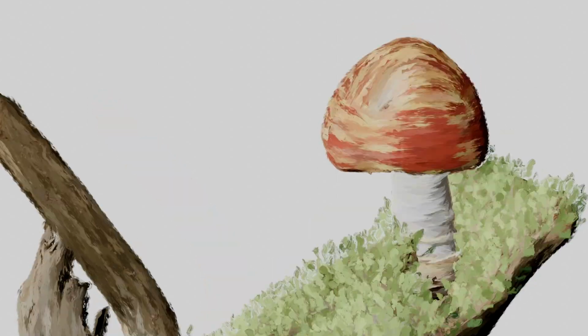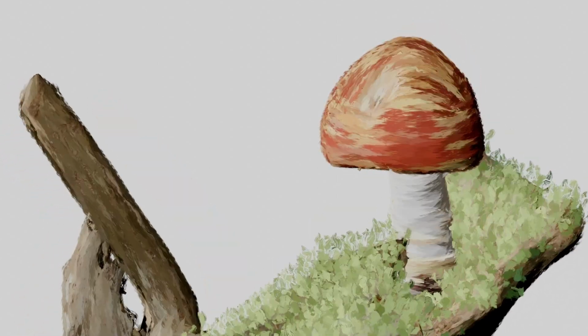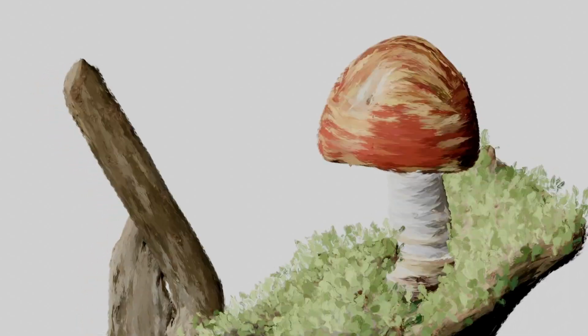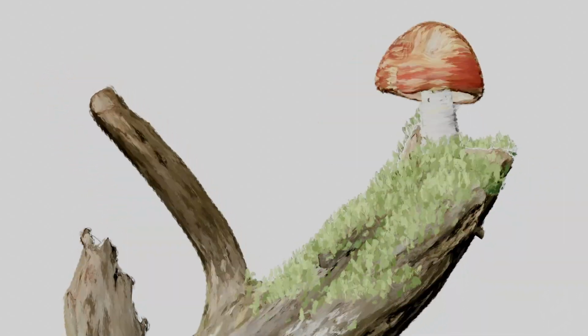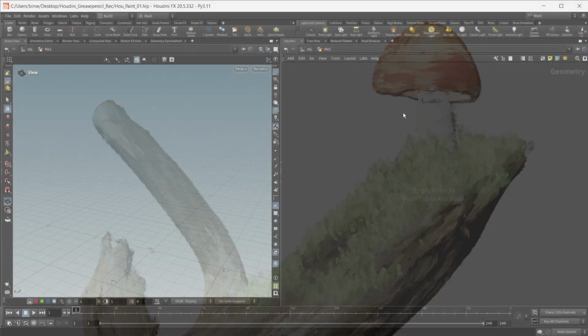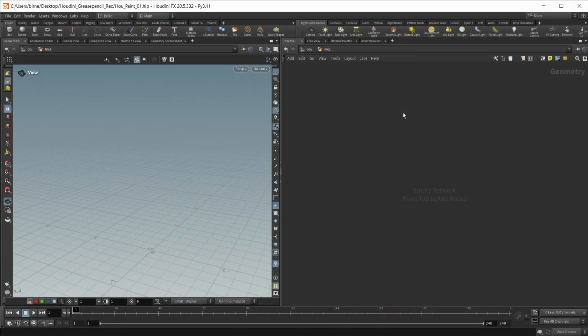So in this video, we're first of all going to build our own paint system in Houdini and then find a way to bring this data into Blender and render our brushstrokes there. So let's get going. First of all, we need an object to paint, and for this one I'm going to use a 3D scan that you can download for free from exterior.com. And this will be a 3D scan of a mushroom.